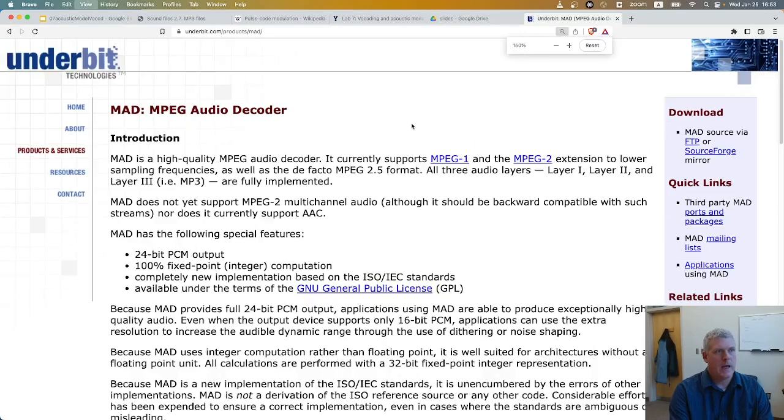Yeah, so this is a high quality MPEG audio decoder. It currently supports MPEG 1, MPEG 2, extension to lower sampling frequencies, as well as the de facto MPEG 2.5. All three audio layers, layer 1, 2, and 3, layer 3 is MP3, are fully implemented. So Pratt, underneath the hood, is using this little piece of software to pull MP3s in, and so you can use Pratt to analyze sounds.